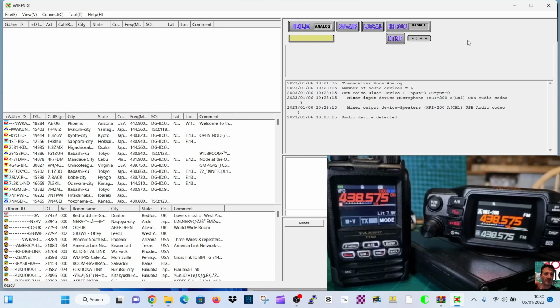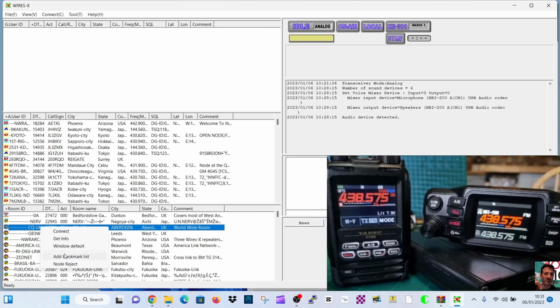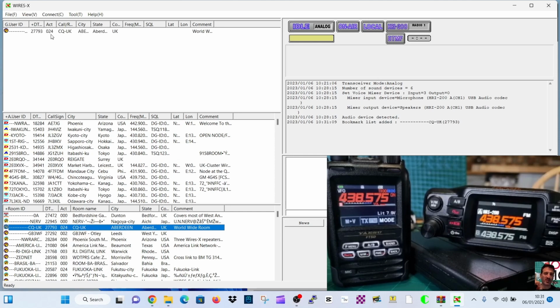Now remember, the good thing about the HRI200 is you can use it in FM analog mode and you can have your own room. So these are quite handy things, but you do lose the functionality of the FTM200. So let's try and connect to a room. We'll create a favorite. So let's go to CQUK here, right click, and we're going to select add bookmark and it puts it at the top here.